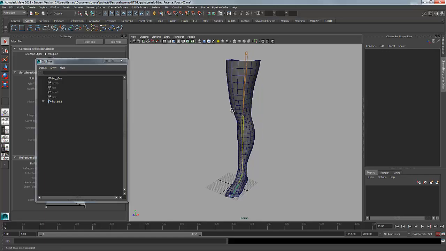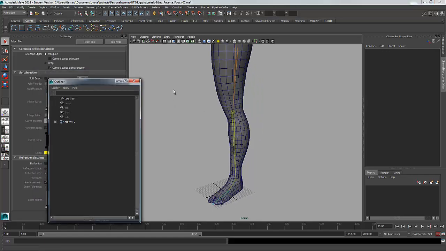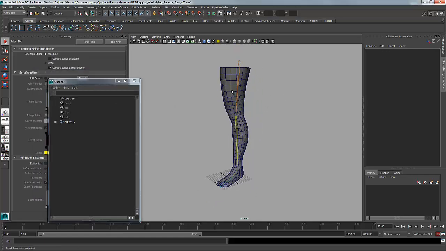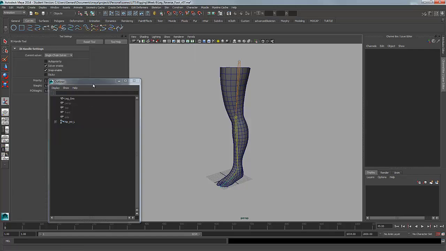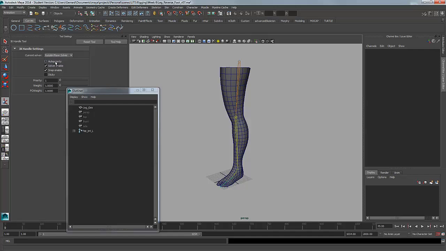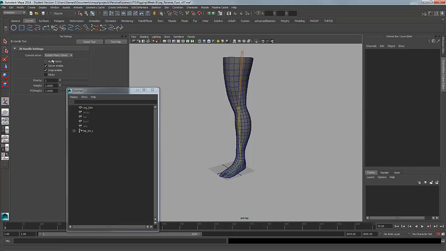Okay, so first of all, I'm just going to create my IK chain for this leg. To do that, I'm going to Skeleton, go to IK Handle Tool Options, and I want to choose a Rotate Plane Solver. So it's Rotate Plane Solver there, so I can make a pole vector for this later. If it's on the other one, Single Chain Solver, then I won't be able to make a pole vector.